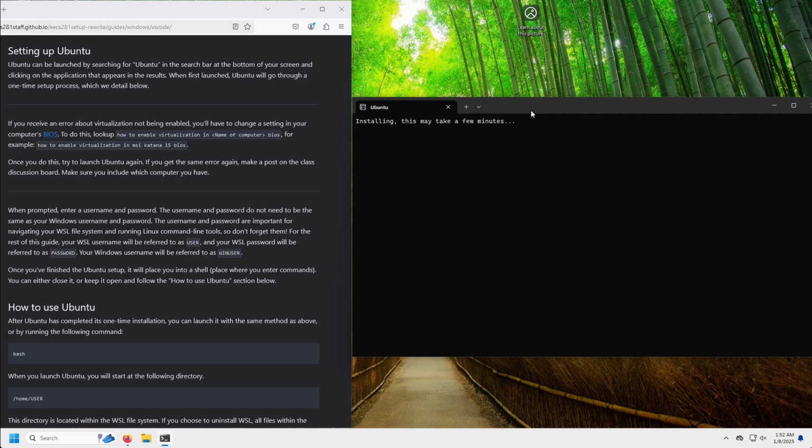One thing is that if you receive an error about virtualization not being enabled, you'll have to change a setting in your computer's BIOS. To do this, look up something like how to enable virtualization in name of computer BIOS. For example, if you had an MSI Katana 15 laptop, you would type how to enable virtualization in MSI Katana 15 BIOS. Once you do this, try to launch Ubuntu again. If you get the same error, make a post on the class discussion board and we'll help you out. Make sure you include which computer you have.